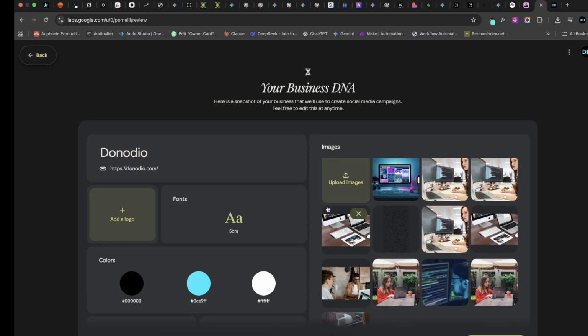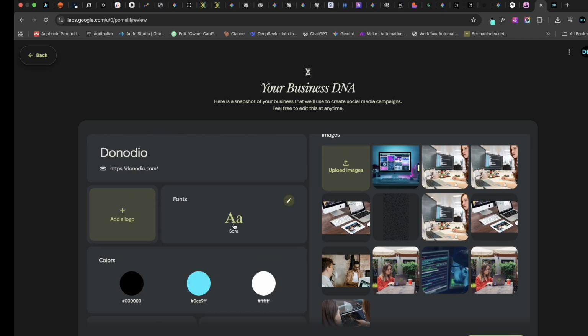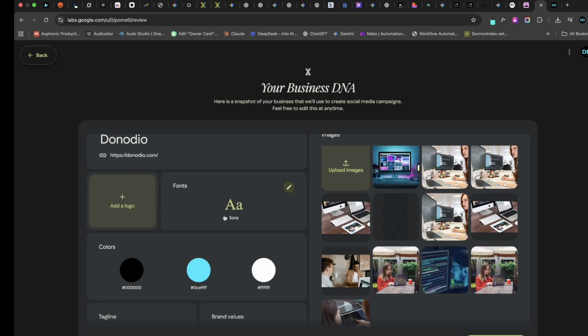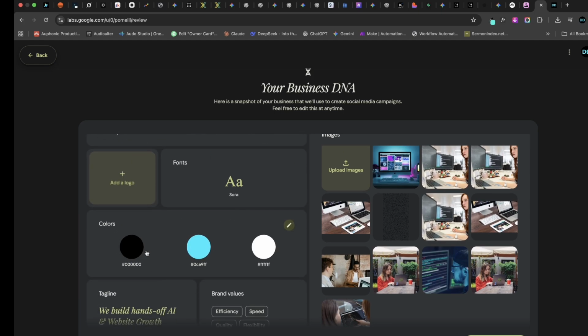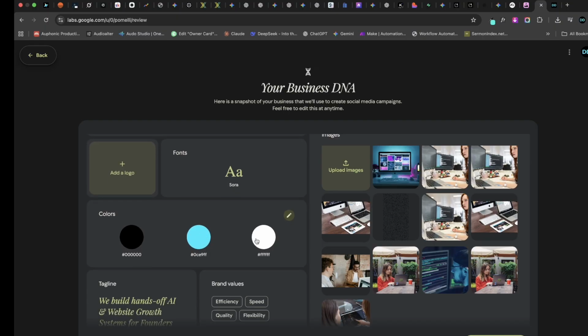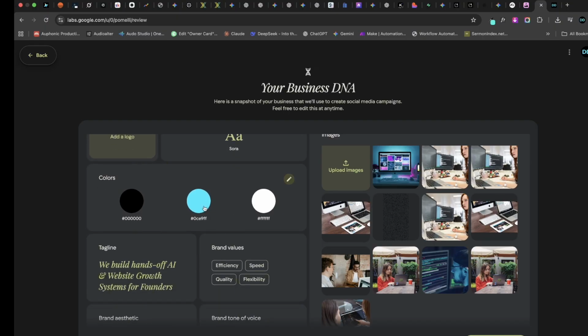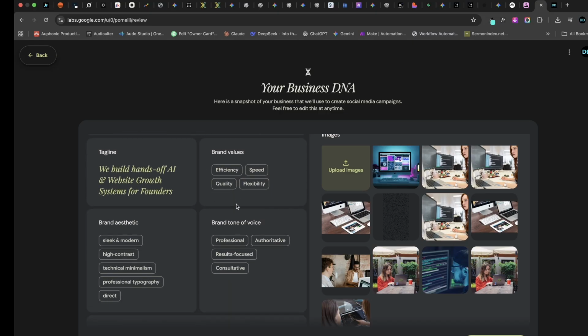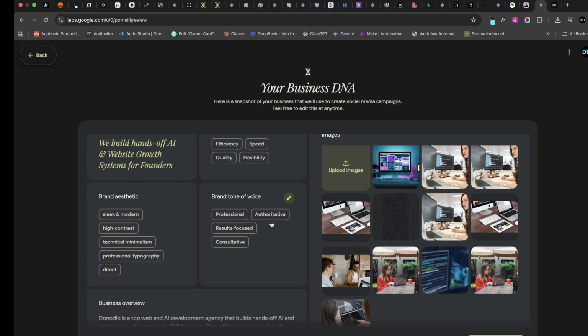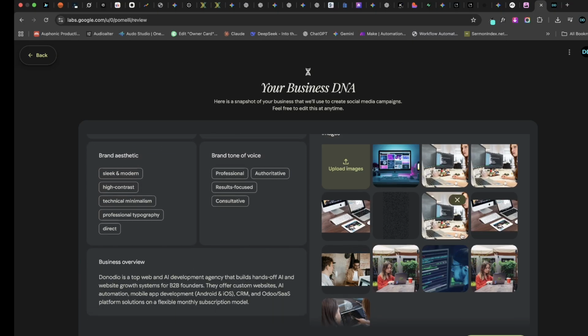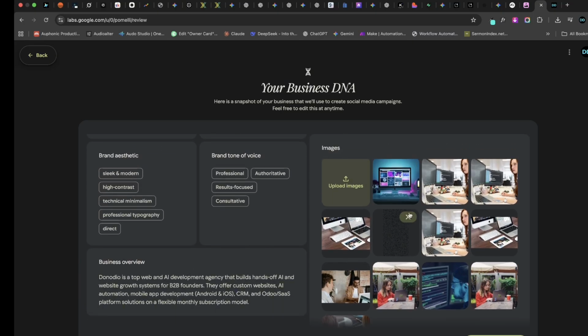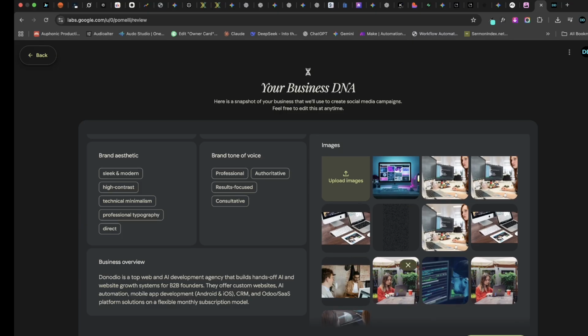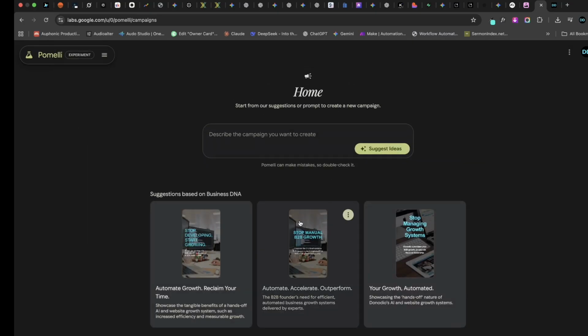You can see here it's gone ahead and used some of these. It's used my font, which is Sora, and it's used my colors: black, this particular color, which is a kind of neon blue, and also white. It says build. So it's using my taglines, brand, values, aesthetics, brand tone, business overview. And then these are images that it is going to use for the creative. You can upload other ones. I'll just click on looks good and it's going to go ahead.